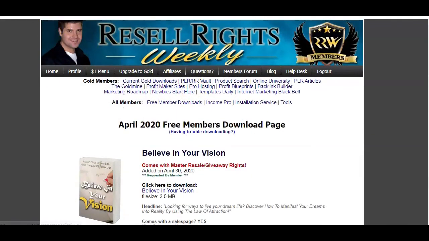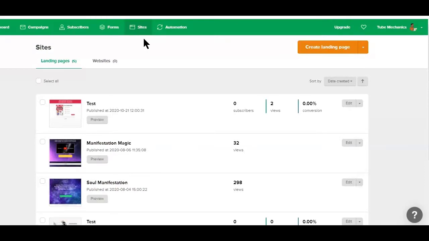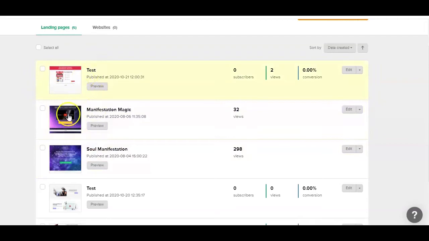Now that you have something of value to offer for free to your visitors or viewers, the next step is creating a landing page with the Sites feature on Mailerlite. So, you want to click on the Sites tab here on your Mailerlite dashboard after creating and logging into your account. Now, if you haven't created any landing page before, you'll see this area here empty.